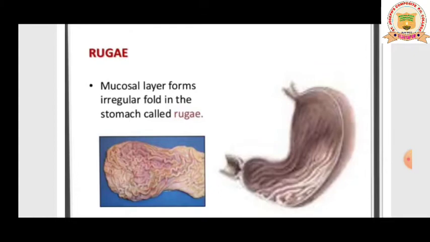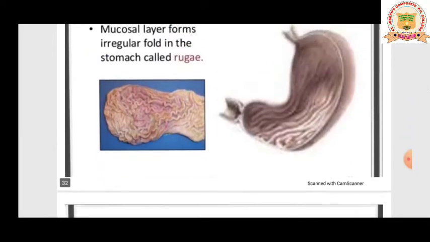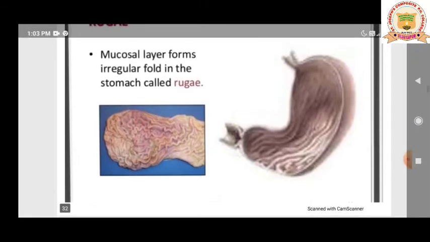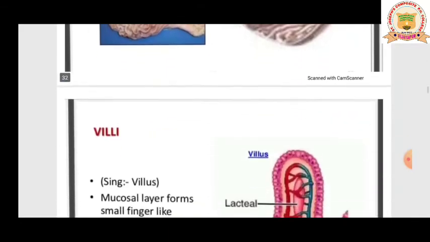The mucosal layer of our gut contains irregular folds in the stomach. We call them rugae, which are meant for increasing the surface area of absorption. So the mucosal layer forms irregular folds in the stomach, and we call them rugae. It may come as a 1 mark question: define rugae. So what are you supposed to write? These are the irregular folds formed from the mucosal layer in the stomach.